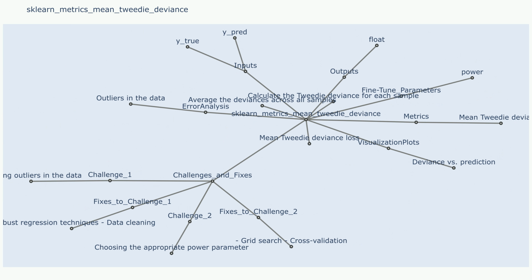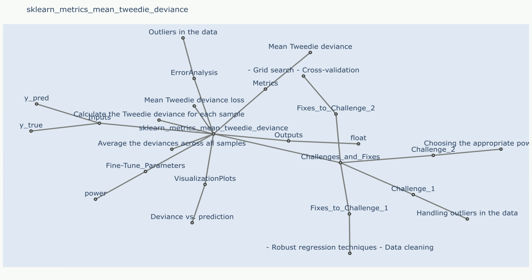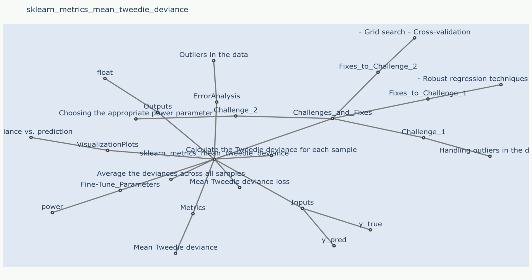Fine-tune parameters. Power parameter. Power, the power parameter of the Tweedie distribution. This parameter can be tuned to improve the performance of the model. Uncertainty methods. Confidence intervals. Calculate confidence intervals around the predicted values to quantify the uncertainty in the predictions.